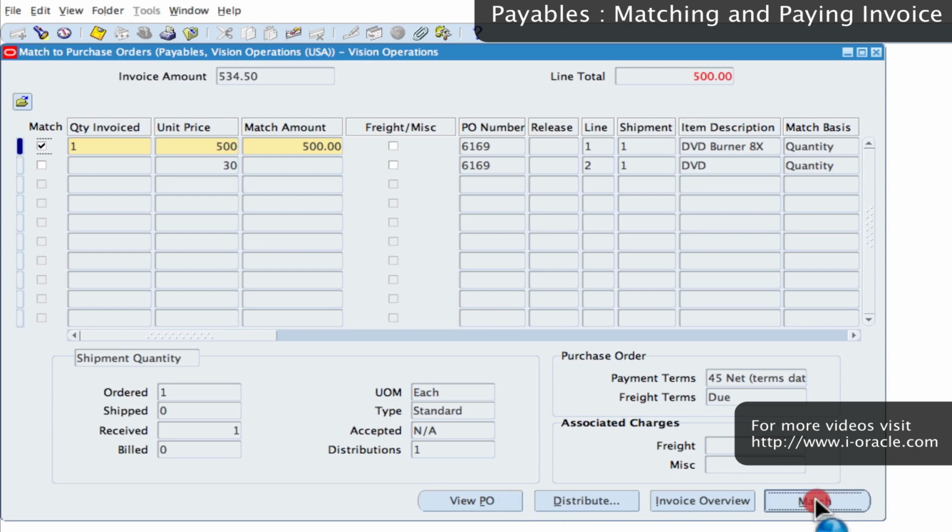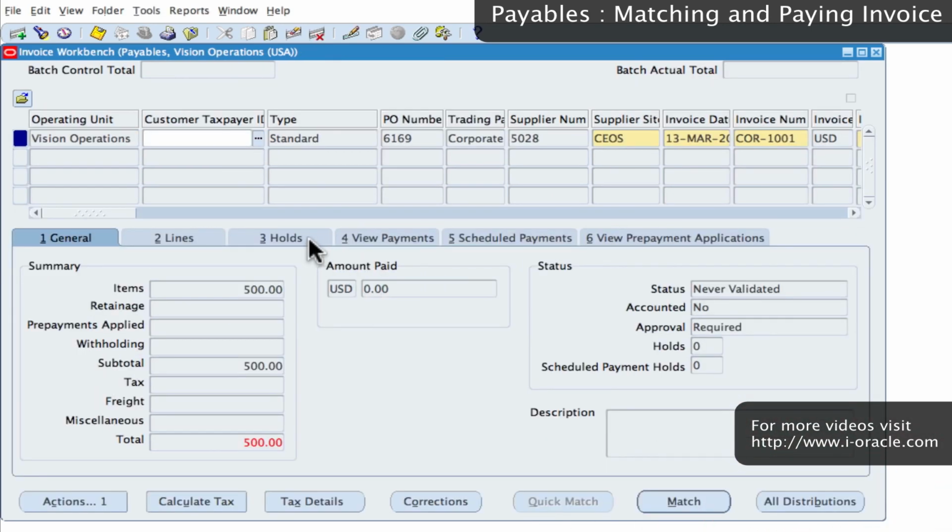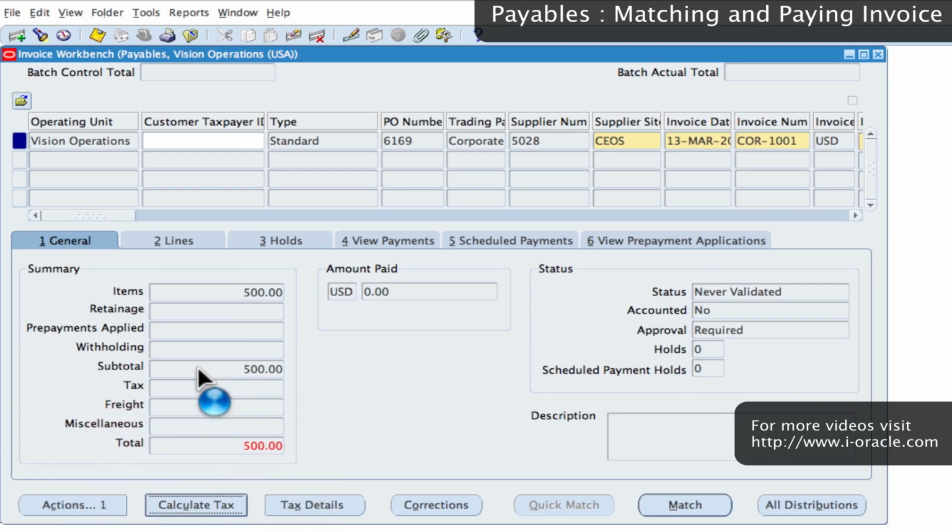So if I click on match, and then click on calculate tax, that calculates the tax element, and then it adds the tax to the invoice, and you can now see that the invoice now matches to the purchase order details, including tax information.